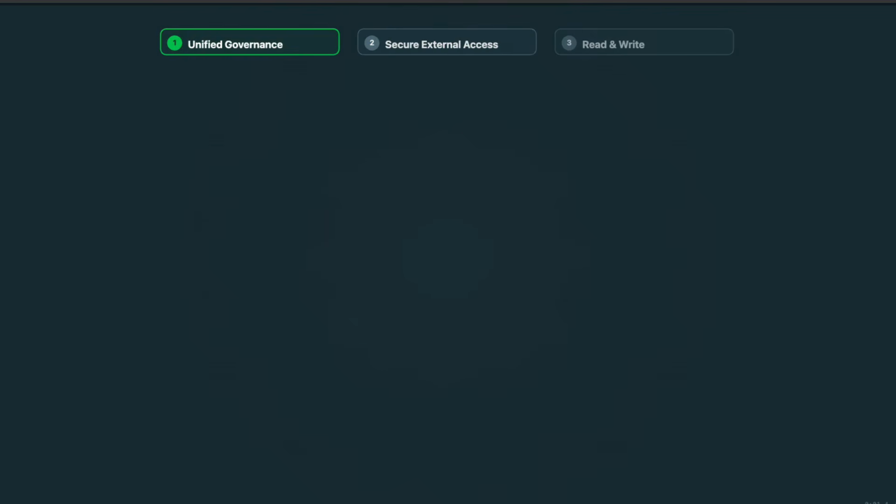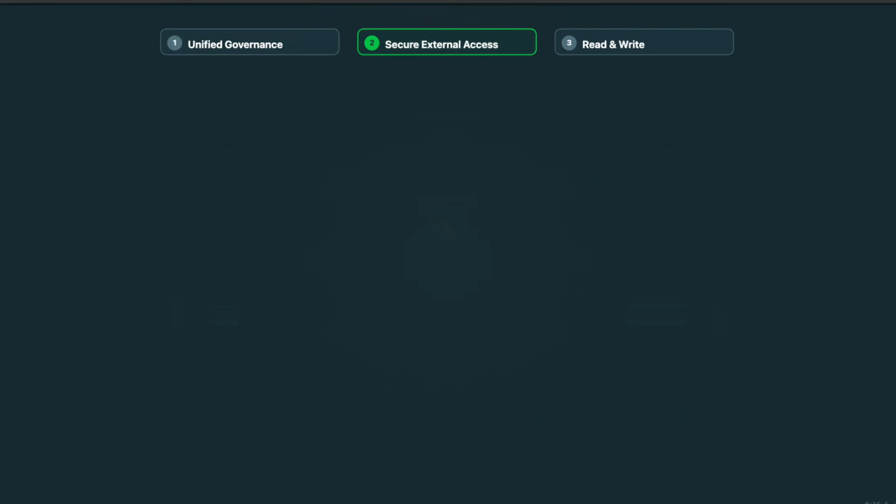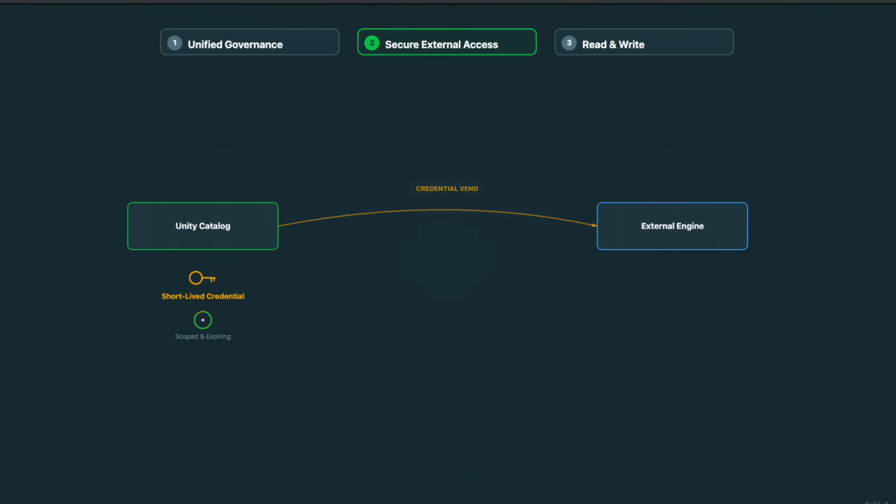So to recap what we've seen, we've got unified governance, where ABAC policies defined once in Unity Catalog are enforced identically on Databricks and on external engines. Row filters and column masks just work, regardless of where the query originates. We also saw secure external access, where Unity Catalog vends short-lived scoped credentials to external engines on demand, so no broad static permissions. Your platform team retains full control over which identities can access data externally.